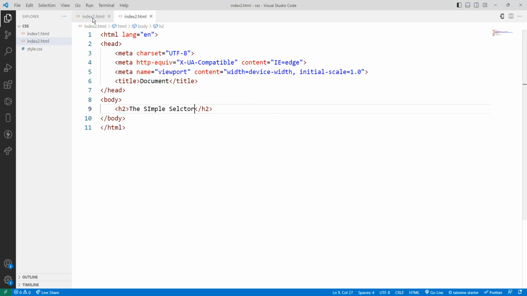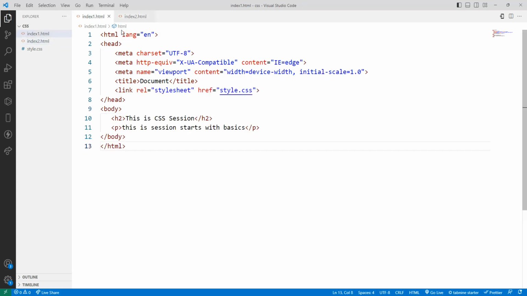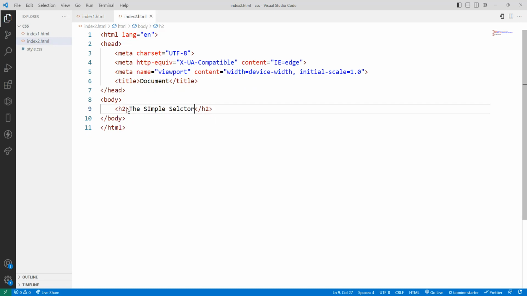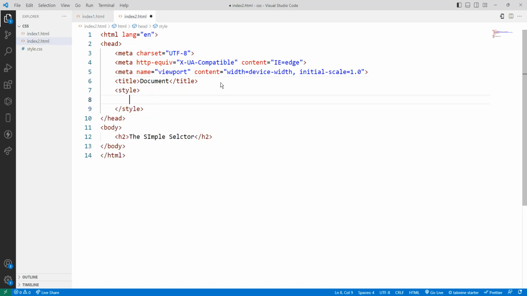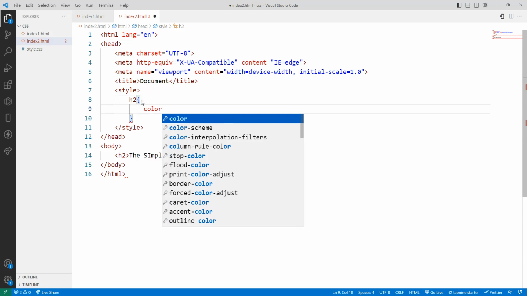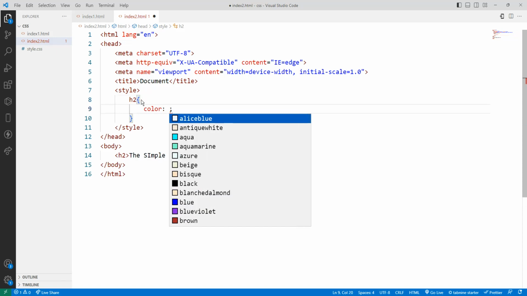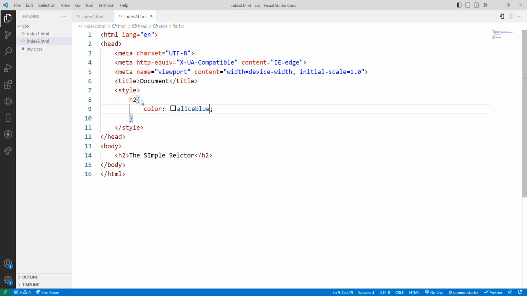So what I will do, I will write a style here only. You can write an external style also. Here also you can write it, or else you can write it here also. Now H2 is the selector. The color Alice blue is a declaration block. H2 is the selector and this is a declaration block.